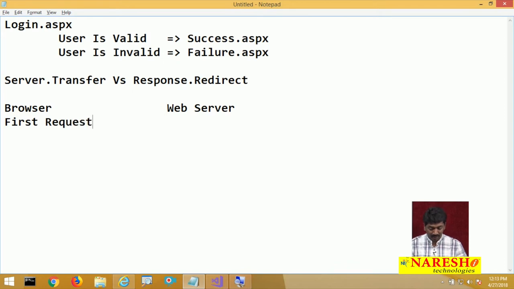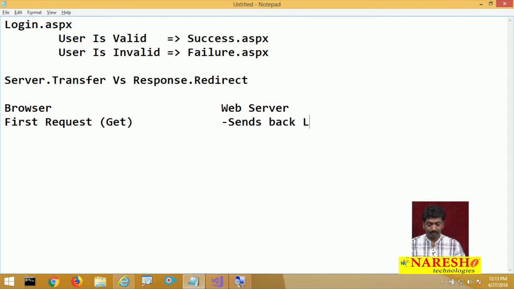And don't forget, the first request is always called a GET request. I'm sending my first request to the web server. It's a GET request. So what is the web server doing? The web server sends back login.aspx. Now login.aspx is opened for me.